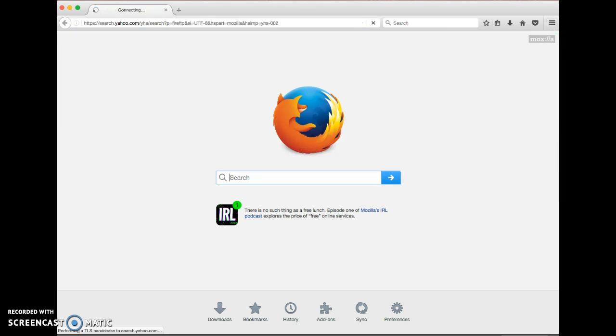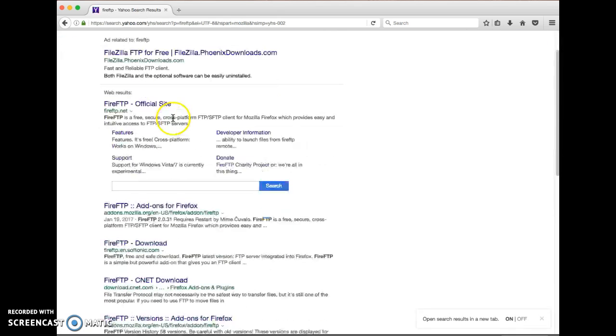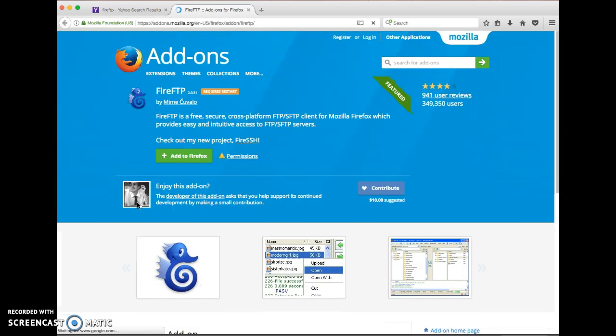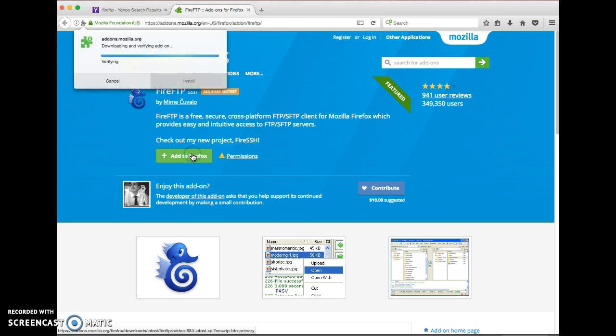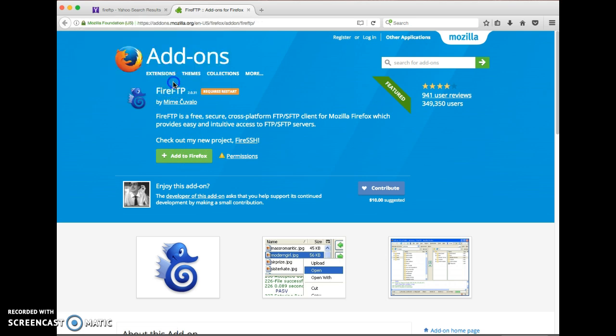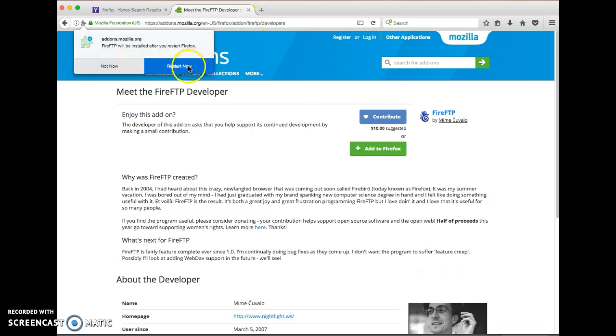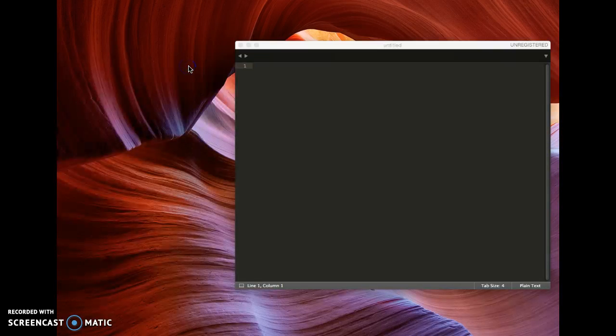Fireftp, and you should see it here. You want to choose Fireftp add-ons for Firefox. Okay, and then you would click Add to Firefox. You would install it, and then you would be prompted to restart your browser.